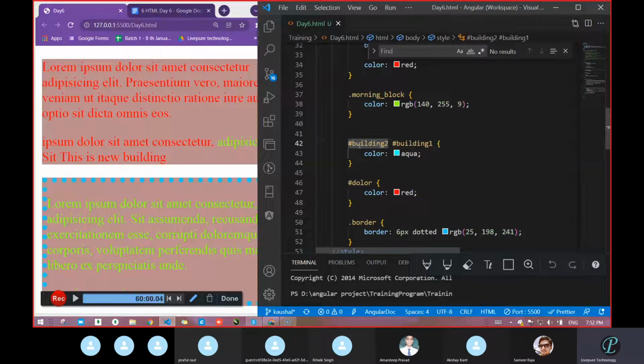No, I think a comma is required or what? I don't know. So see, okay, I will tell you now itself. When you are passing multiple selectors.